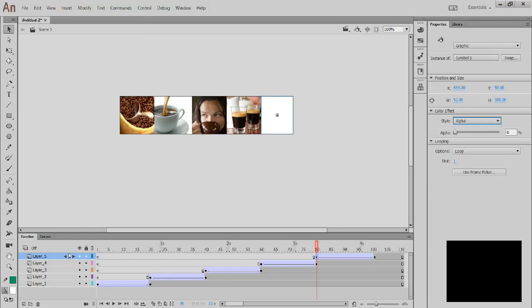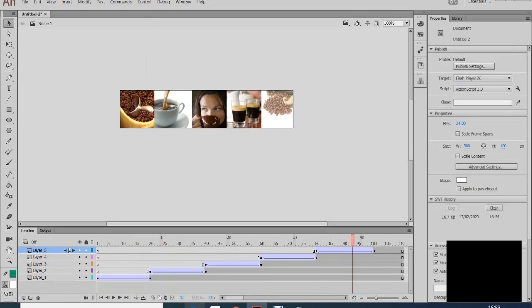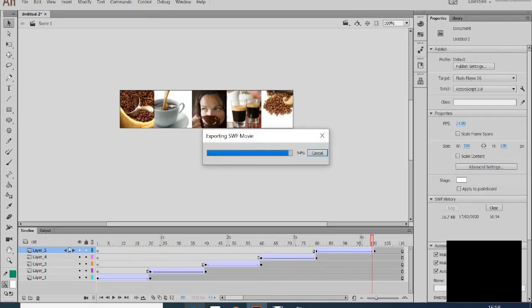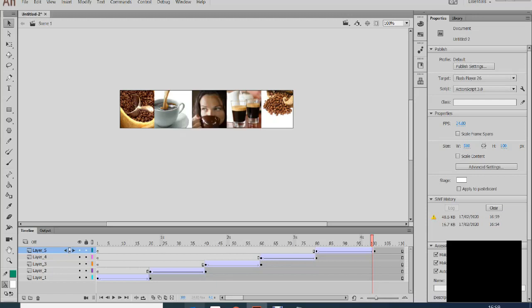So at this stage now, from frame 1 to 100, I've added animations where they're fading in, and then obviously they're static on the picture. So if I go Control and Enter, I've got picture 1 fading in, 2, 3, 4, and 5. So what I want to do now is I want to have a button appear at the end.